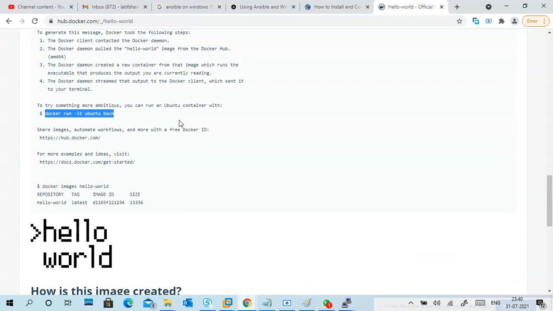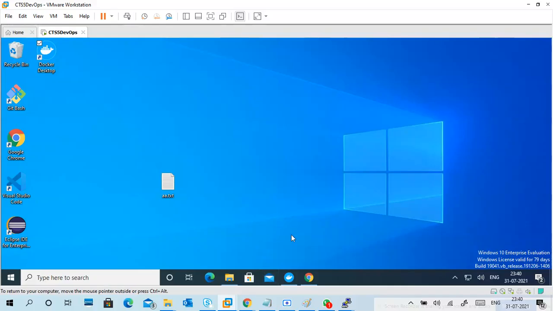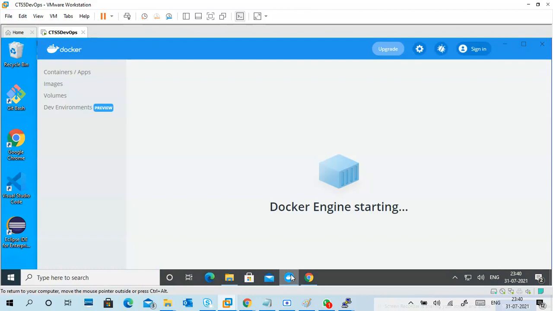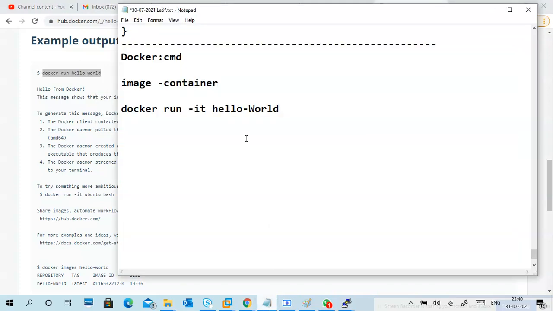So we'll see. Once it is started, then only we can use it. Otherwise, it keeps throwing error messages. Then we'll feel okay, something is happening. So docker run hello world. You can use -it or you can use the normal command. So this is the first one. First image we are running directly.